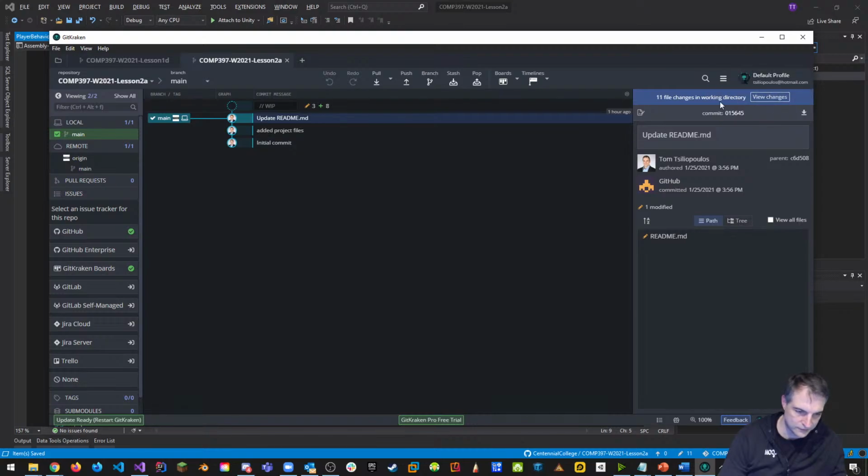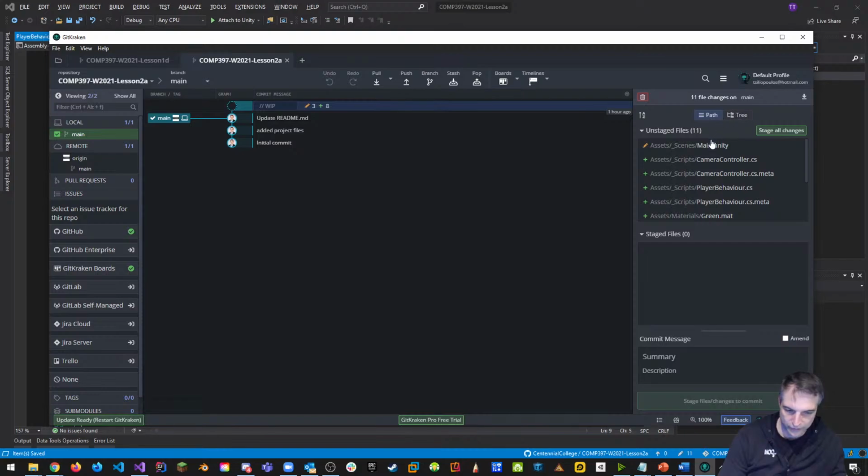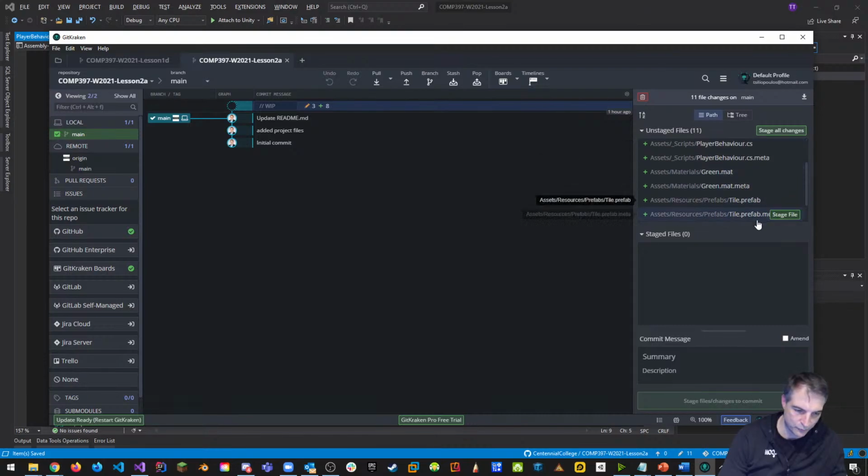On the right, you can see it says 11 file changes in the working directory. Let's view those changes. We've added a player behavior script, a camera controller, and we've changed main. We've also added a green material and a tile prefab, which we moved into the prefabs folder. These are all changes we made.